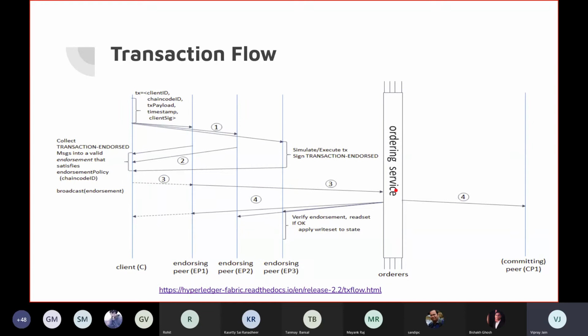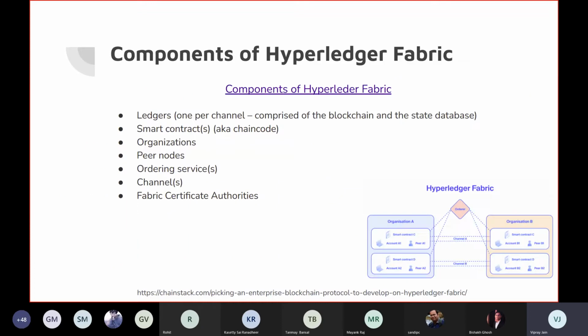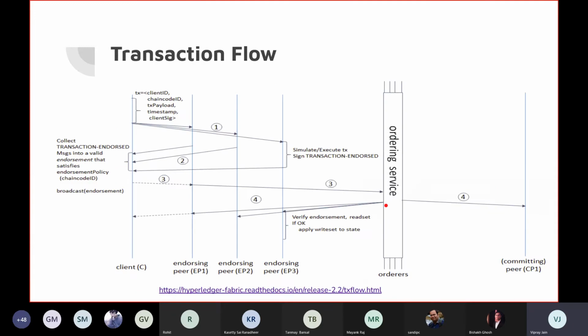Now, the ordering service is responsible for making a proper order of all the transactions. As we have seen in the last figure, there are different channels and there is a single ordering service. So there may be different blocks coming to the ordering service. What does the ordering service do? It takes all the blocks and sorts them in a channel-wise manner.